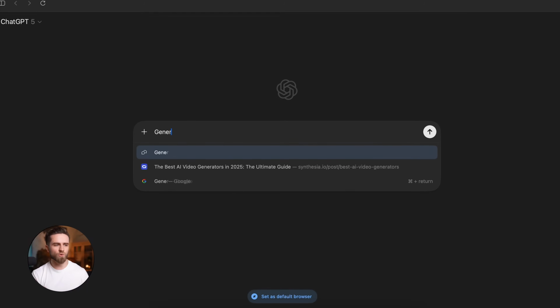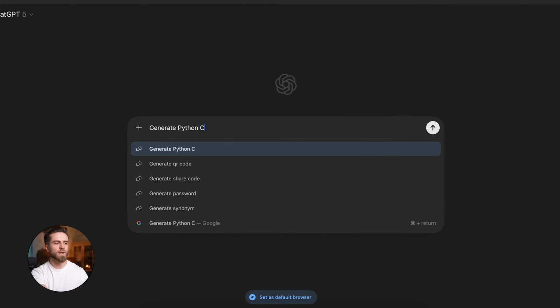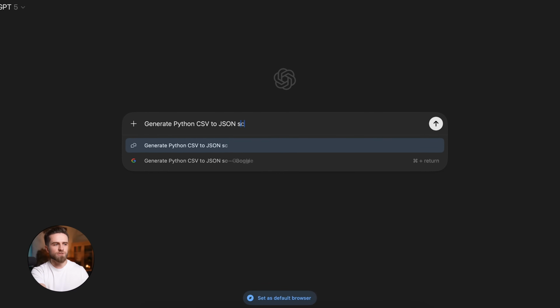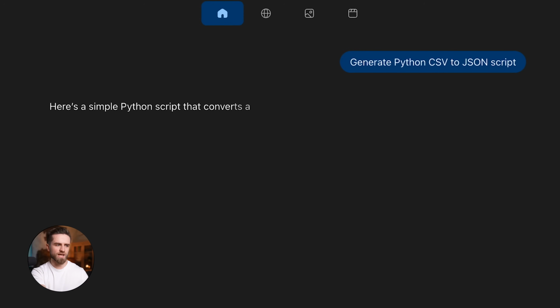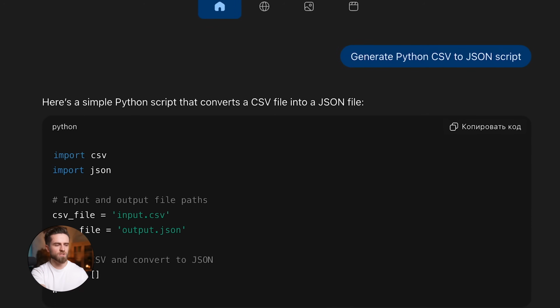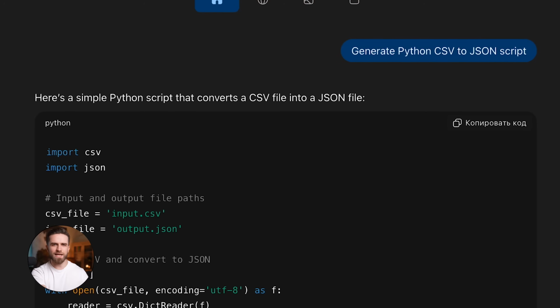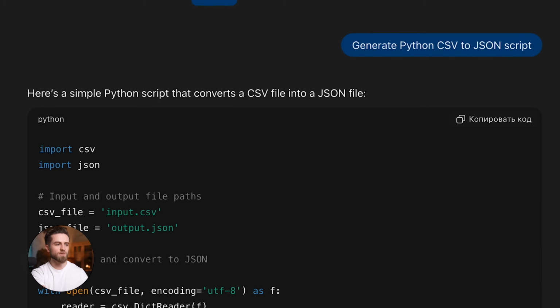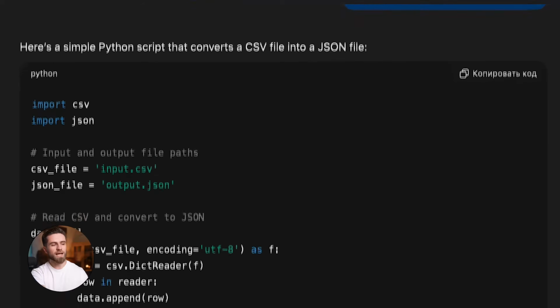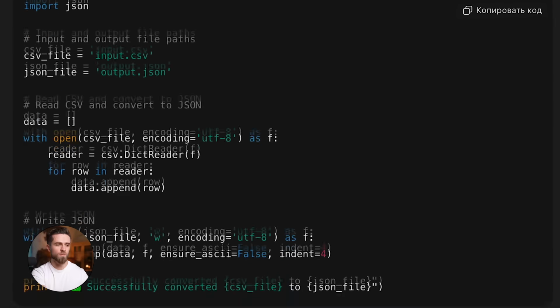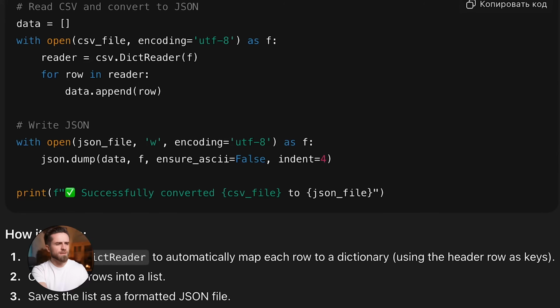Now let me try something more complex. I'll type, generate a Python script that converts CSV to JSON. Atlas opens a ChatGPT response with working code, syntax highlighting, explanations. I can ask it to modify the code, debug errors, add features, all from the URL bar. No context switching. This is the workflow.